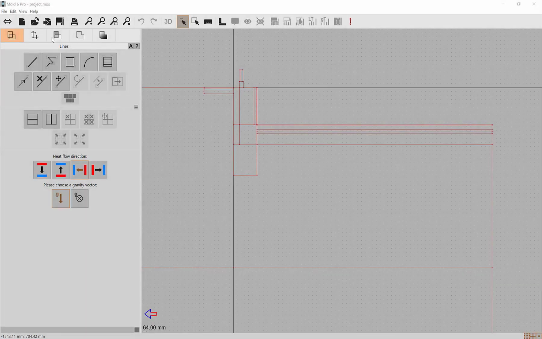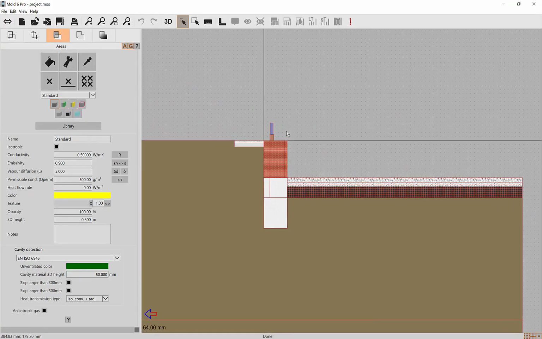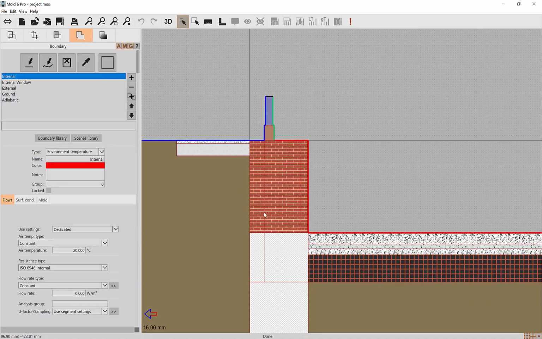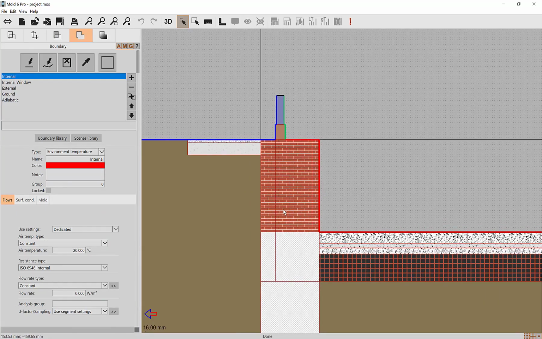In this video, we'll see how to compute a window-on-ground thermal bridge. We start from a project with all the materials and boundary conditions assigned. We suggest to see also Mold Simulator Tutorial 8 for more details.